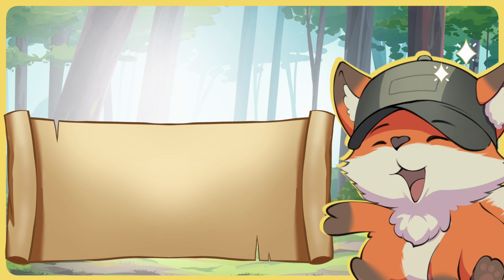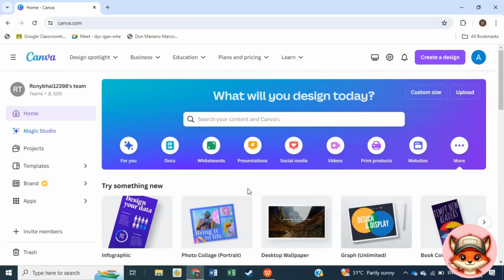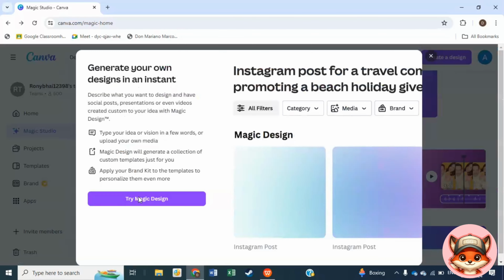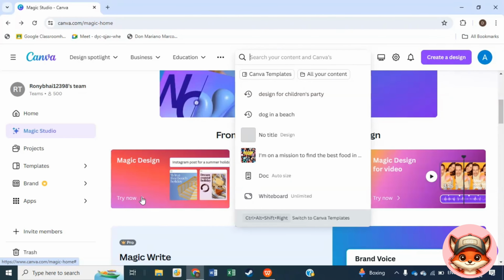In today's video, I'll show you how to use Magic Design in Canva. First, let's go to canva.com. On the left-hand side, click on Magic Studio, then scroll down and click on Magic Design. You'll see a Try Now button. Click it, and a search bar will appear.